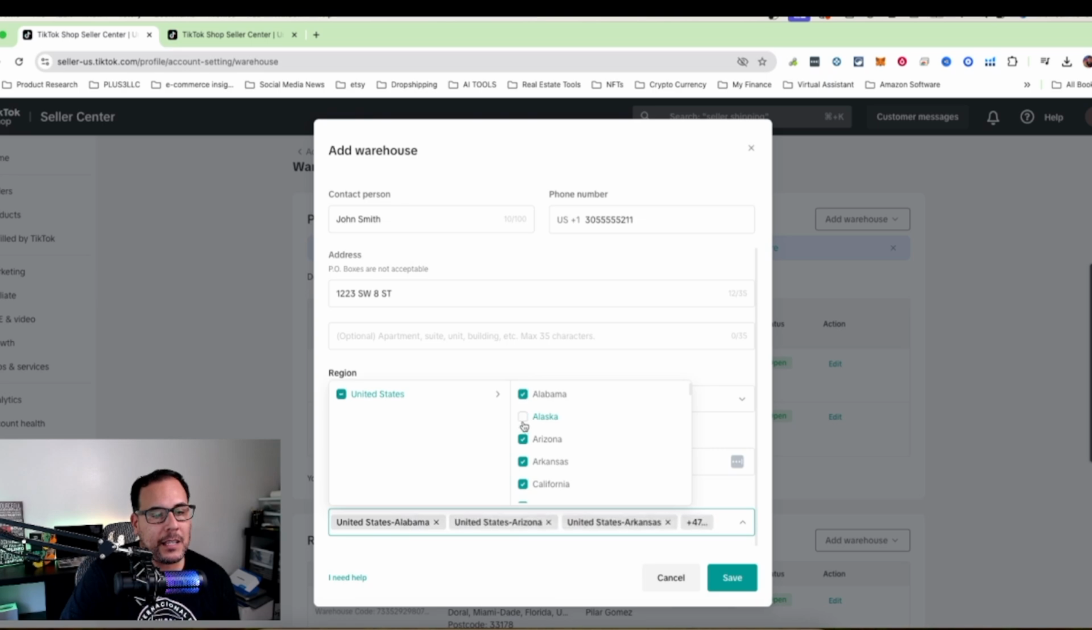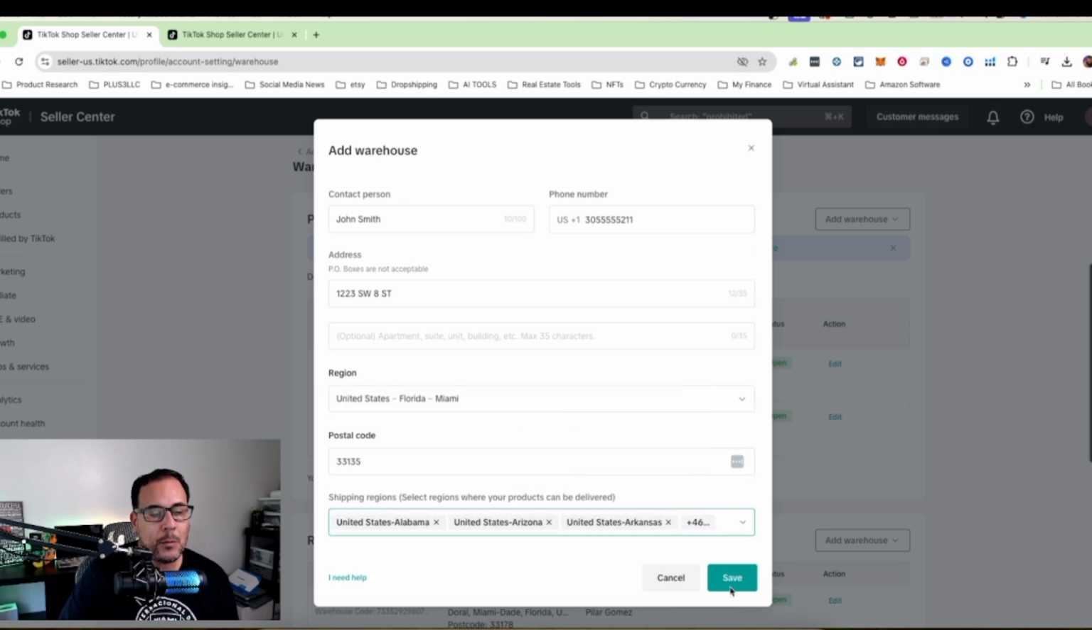Typically Hawaii and Puerto Rico are also a bit of a challenge at times. Hawaii is on here, so for my purposes I do not want to ship to Hawaii. If you're able to, then go ahead and do so. And then Puerto Rico will be the last one, but if I'm not mistaken, Puerto Rico is not part of this list. So that will be the last of it for my warehouse settings.